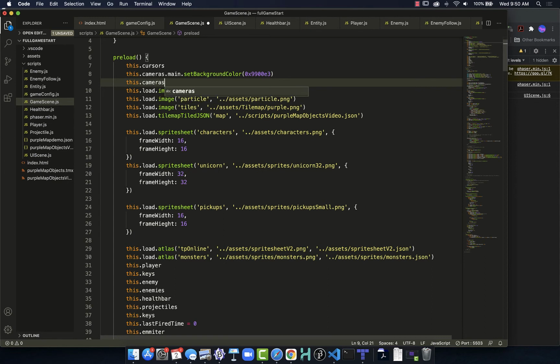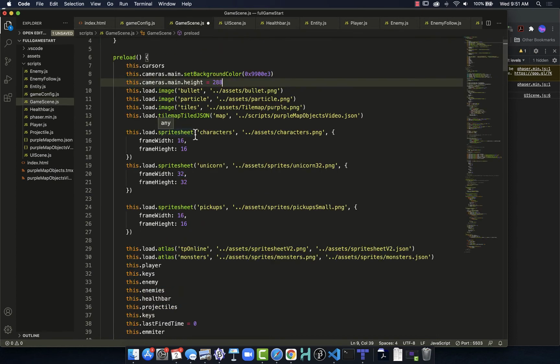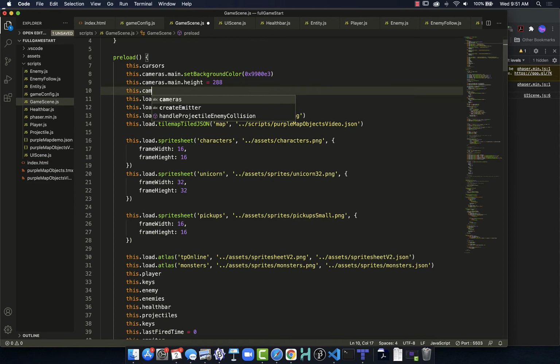So this.cameras.main.height will be equal to 288. Our original camera was, if we look in the config file, we'll see it's 400 by 320. So we're going to shrink it down a little bit, and I will be pulling it in 16 from each side and pushing it down. So we'll set the height at 288, and our width will be at 368. Now, if I save this, let's see what happens.